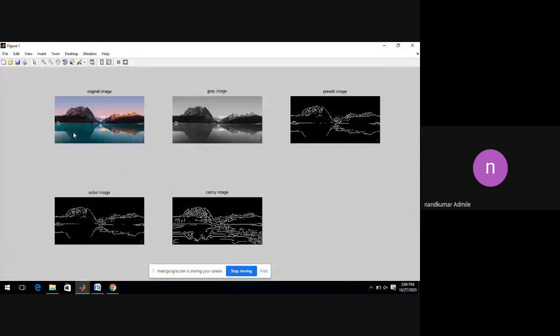Now observe the output of these three operators and tell me which operator can detect edge more accurately. Have you observed the difference between these three images? Yes, all the operators, output of operators are same, or is there any change in output? Amit Dhanur is there?